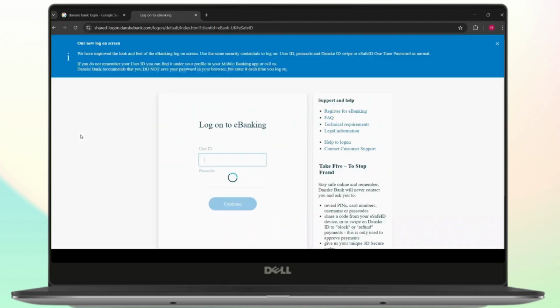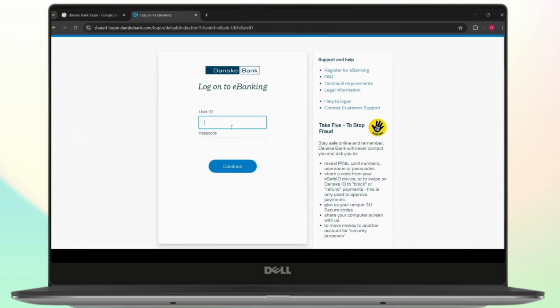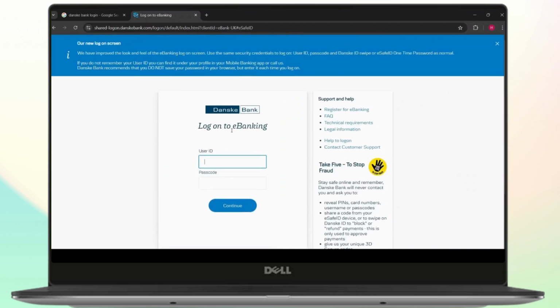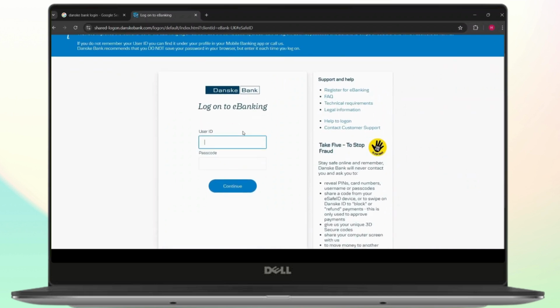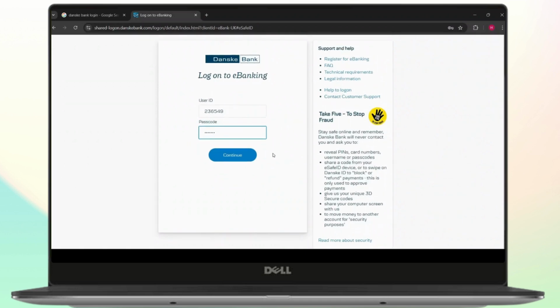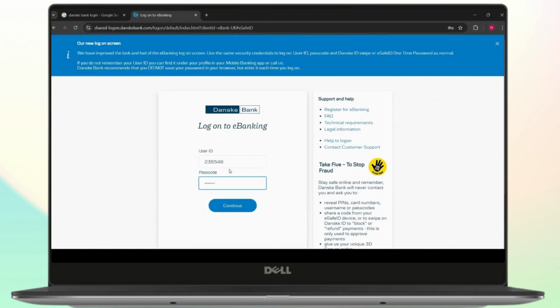Now here it will ask you for your user ID and your passcode, so simply enter your user ID right here and your passcode as well. And once you do that, you can simply click on continue and it will log you right in your account. And that's how you can easily log on to the e-banking of Danske Bank.